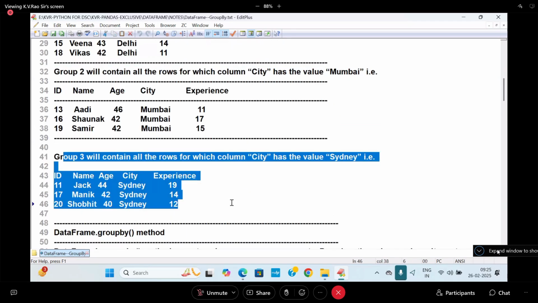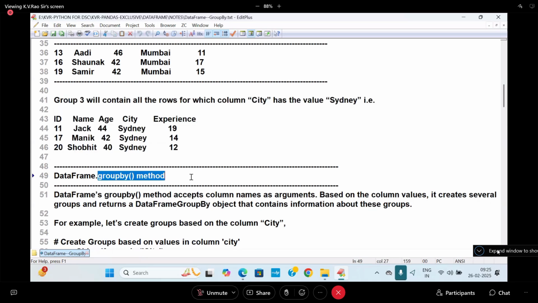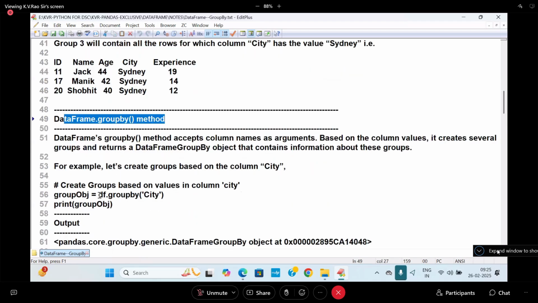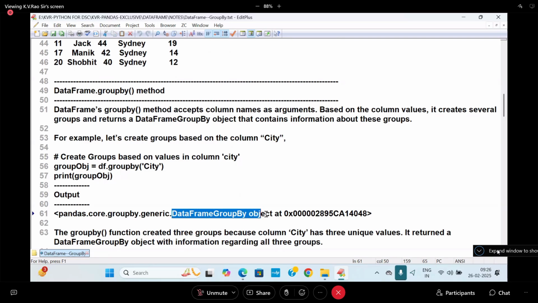So how to apply it? As in the last class, the group by method: data frame dot group by. How do you apply df dot group by of city? It is returning a group by object. What is the type? Data frame group by, group by data frame. Already you know data frame; for that, what are you doing? Group by. Add that: data frame group by. So here it is a data frame group by object.